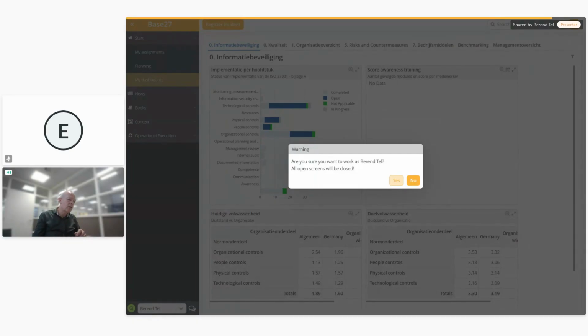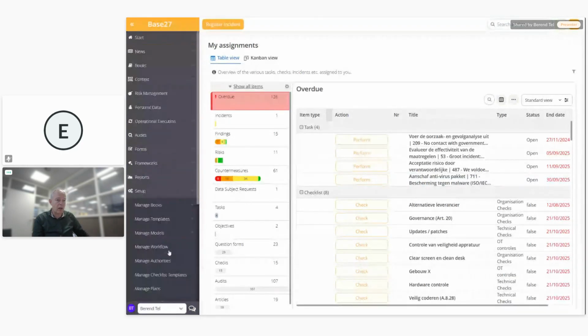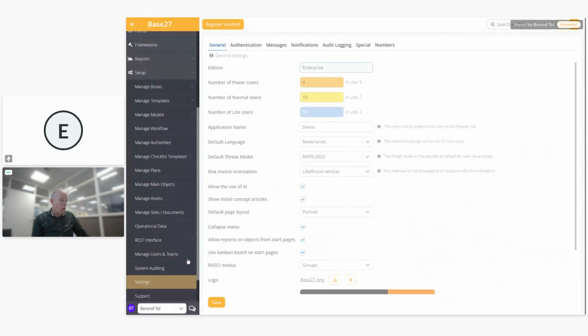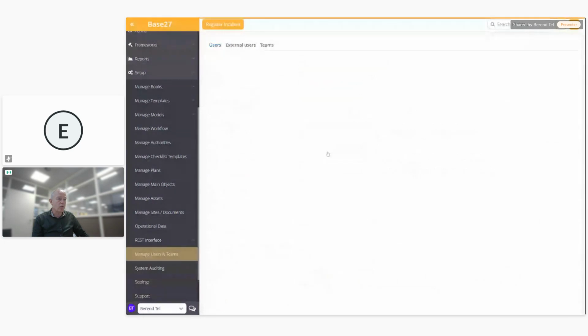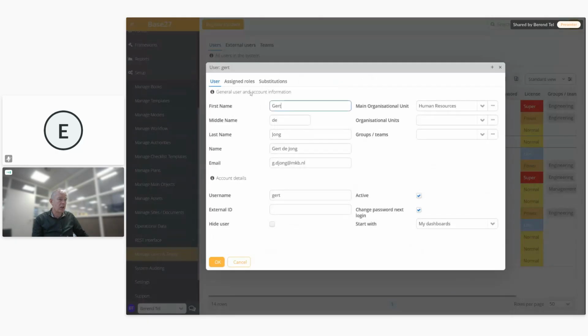Let's go back into this user administration as well, because on the roles part, we did some small changes as well. And I wanted to highlight that, because there are only a few minor remarks in the release updates that we send out. But let's look at Gert de Jong again and the assigned roles.